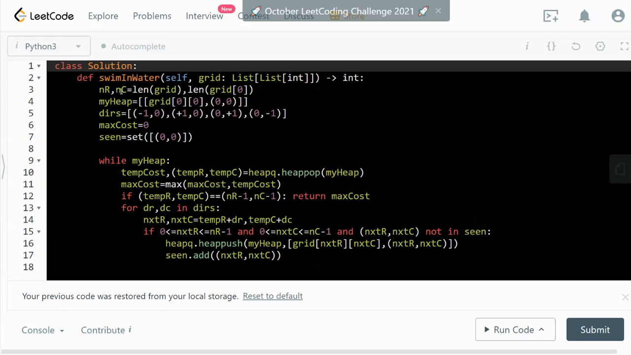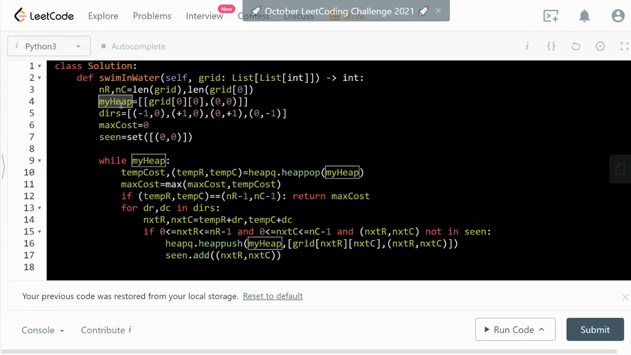And then I have my heap. The first element in the heap will be the number at the 0, 0 coordinate. That's our starting point, right? The top left coordinate.